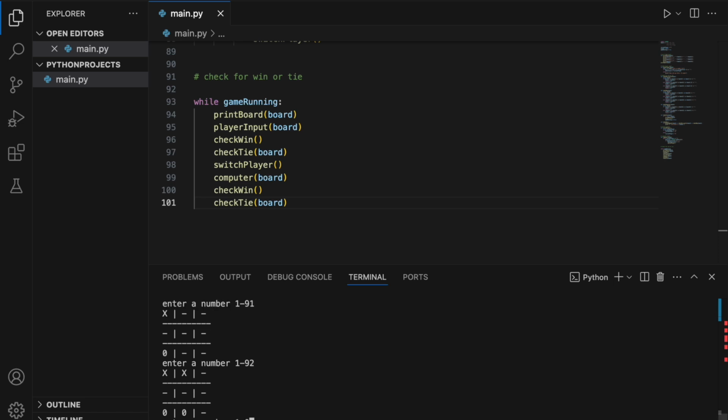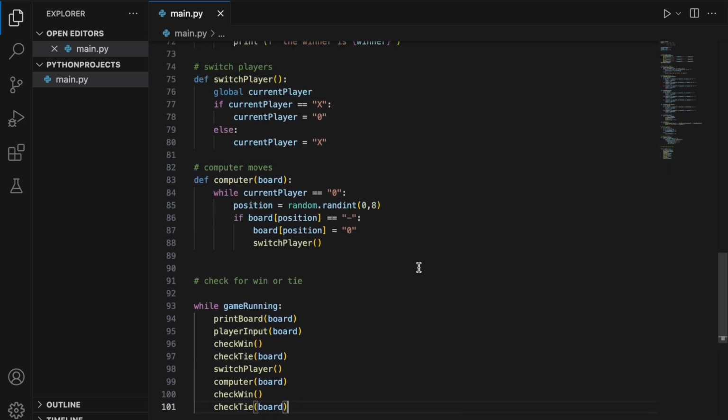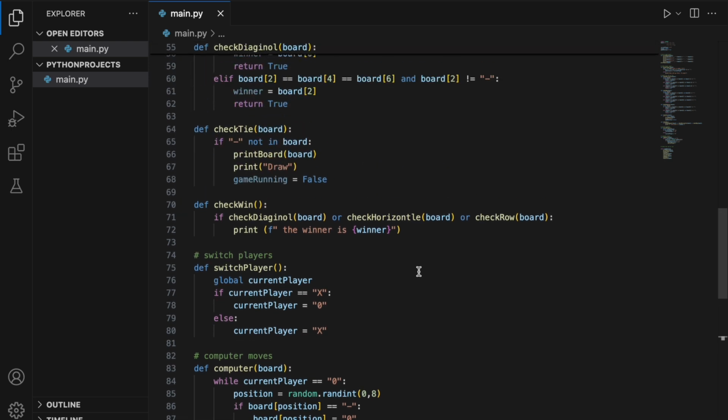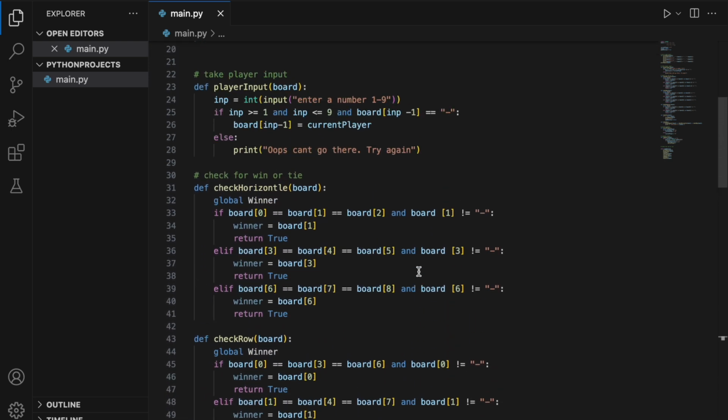I'm going to choose 2. Boom, computer went here, and since I go before the computer, I'm going to win by choosing 3. Boom. It looks like it says the winner is none, and the computer went here. So there's something going wrong here. That's our check for win. Our check for win is not working correctly. So let's try and fix that real quick.